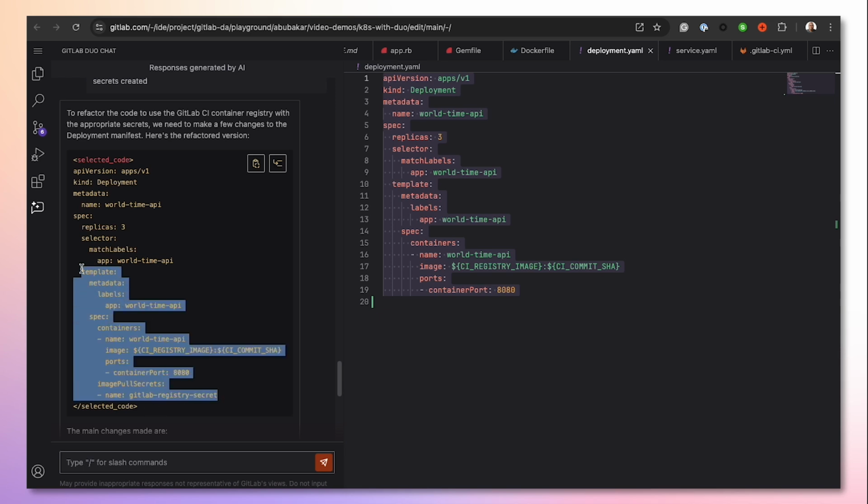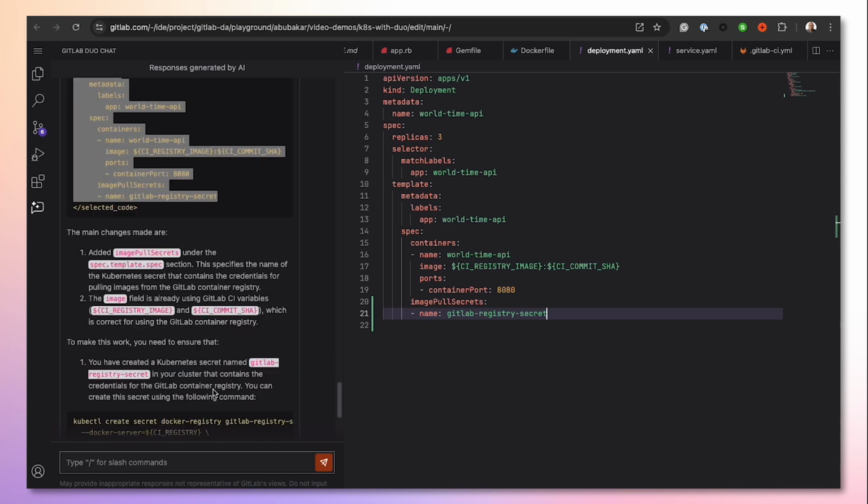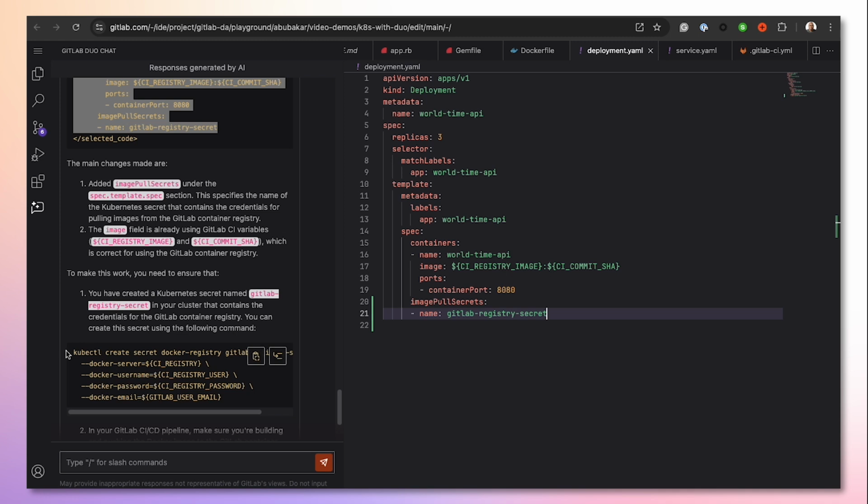So let's change this. And yeah, it's just this line that was added. Then the next thing here is we'll add this to our GitLab CI file to create a secret: kubectl create secret docker-registry with this content.